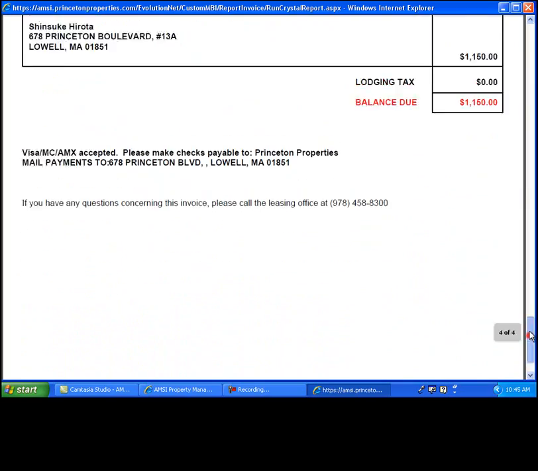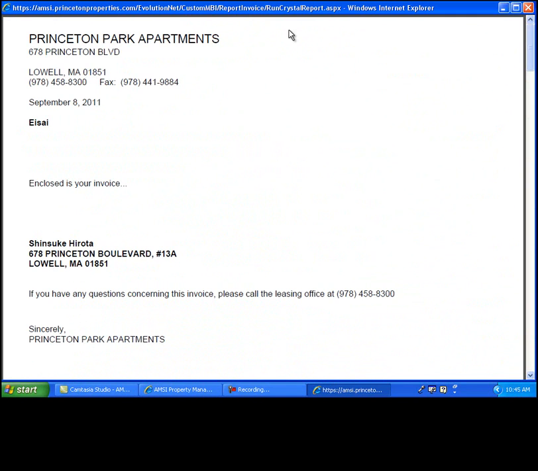You can print these for your furnished file and also print a copy for either the resident's receipt or the company billing.